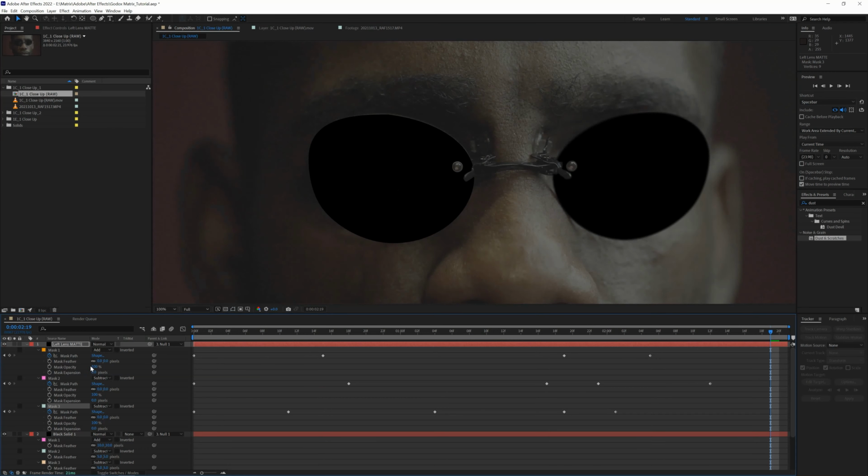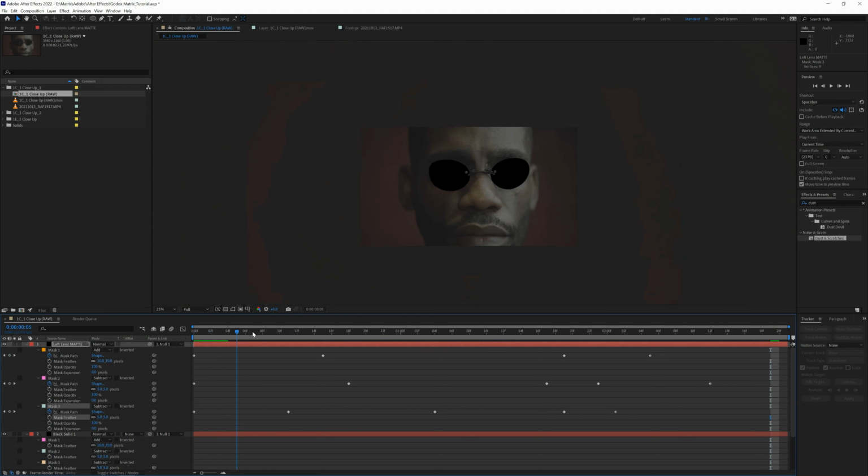One last thing, let's go ahead and feather these out. So I did 10 on the lens, and I did 5 on the smaller parts. So here is what we have so far. The mats are following the glasses pretty well. And like I said earlier, these mats are going to serve as our guides for the videos to pop through.